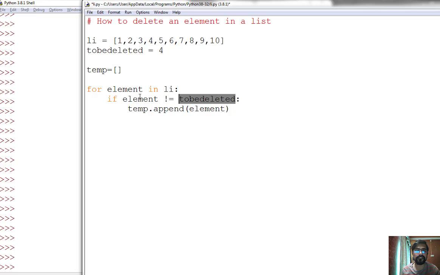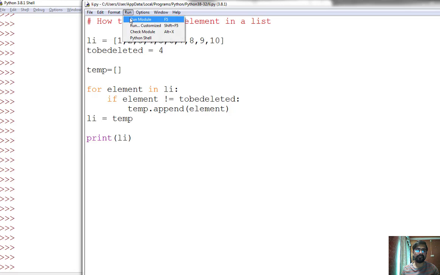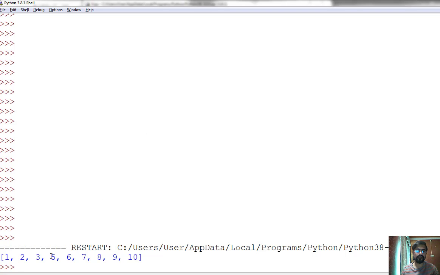If it's not equal to the one that I'm deleting, then I'm appending that element to my temporary list. When my processing is finished, I'll make li point to my new list. When I point it to this new list, this original object will be lost, and I have a new list which does not contain the element that I wanted deleted. Now if I print li, then I will have the answer. See, the 4 is not here.